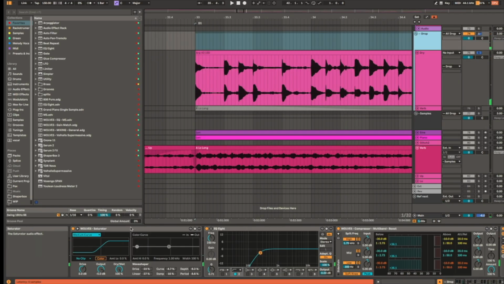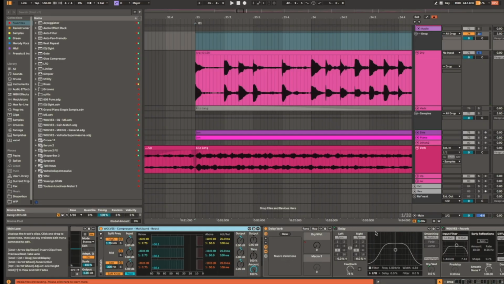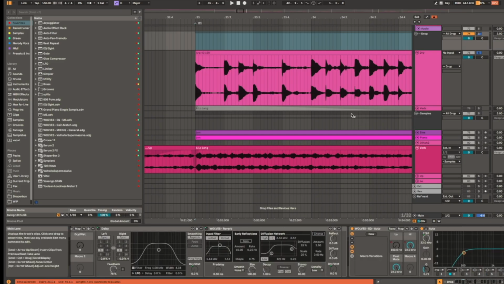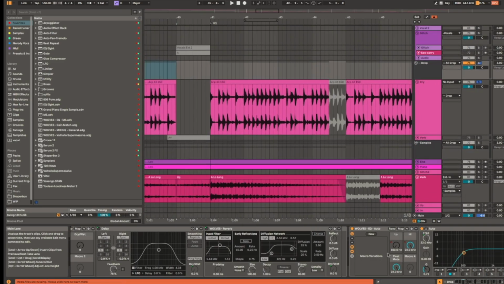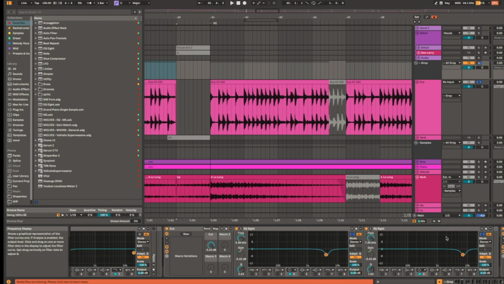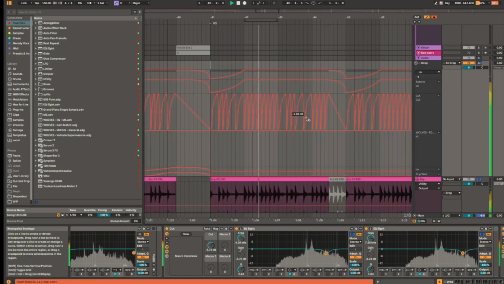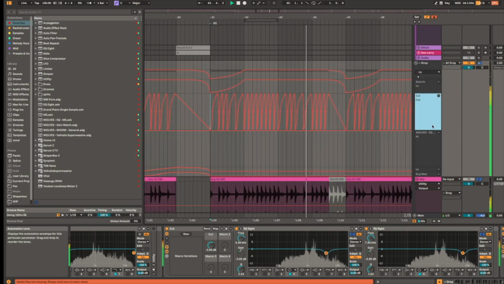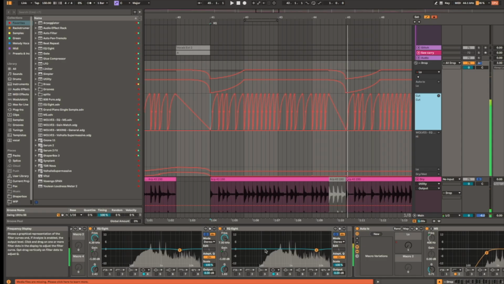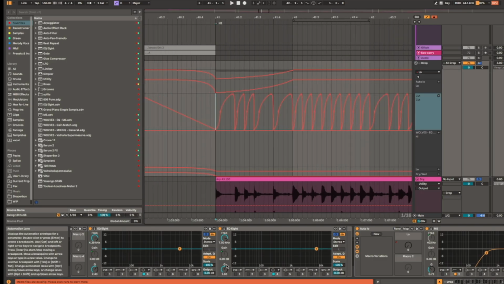The pluck then goes into a saturator, multiband compressor to boost it. At the end of the drop, we wash it out with reverb. Some EQ automations, a little bit of cutting the frequencies that are really annoying. And then I'm only cutting them after the note plays because we do want those frequencies.